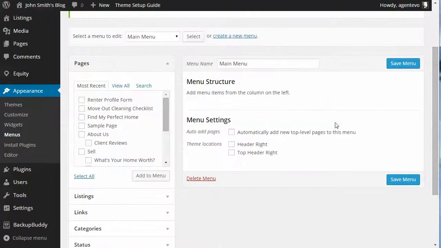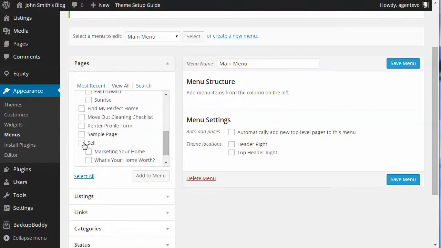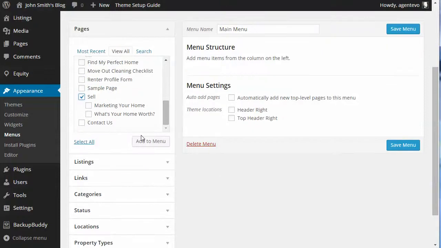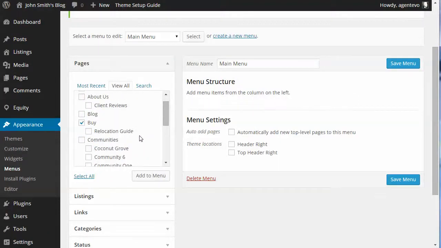And then I'm going to add some of the pages from my site. Like I said, I imported that content from the sample file. If you install this on an existing site, then I'm sure you have some pages on your existing site you want to add to this menu. I'm going to add the home page. Let's try the buy page and the sell page. And I'm going to also include the communities page.